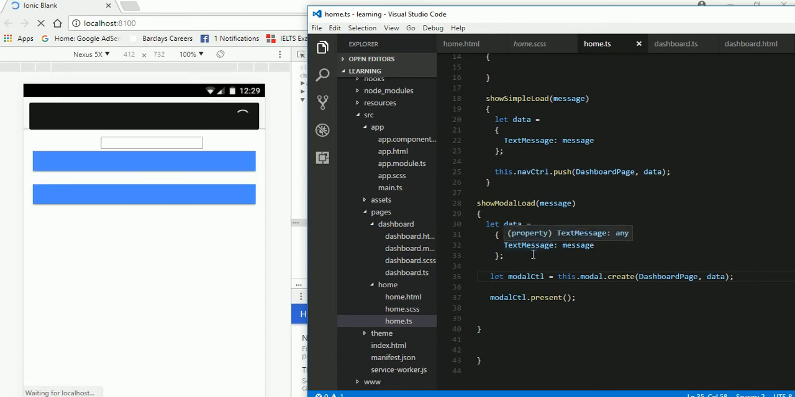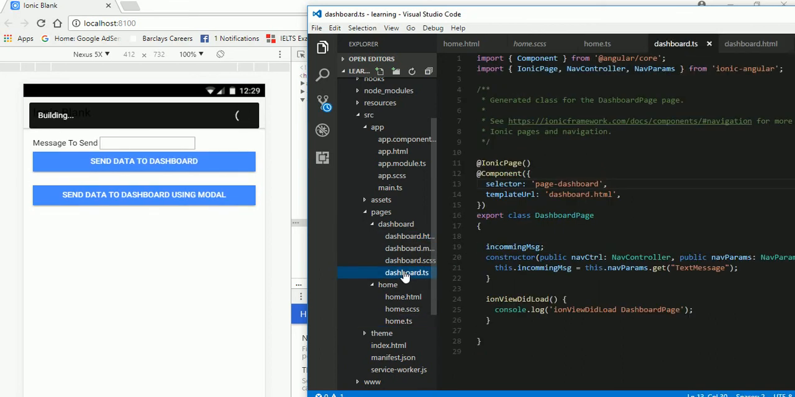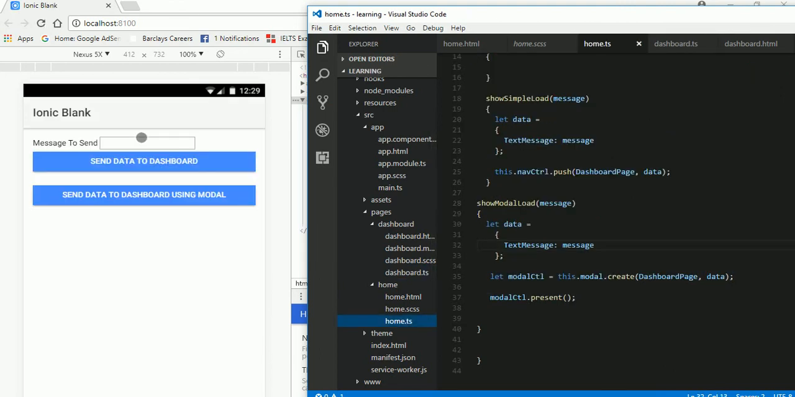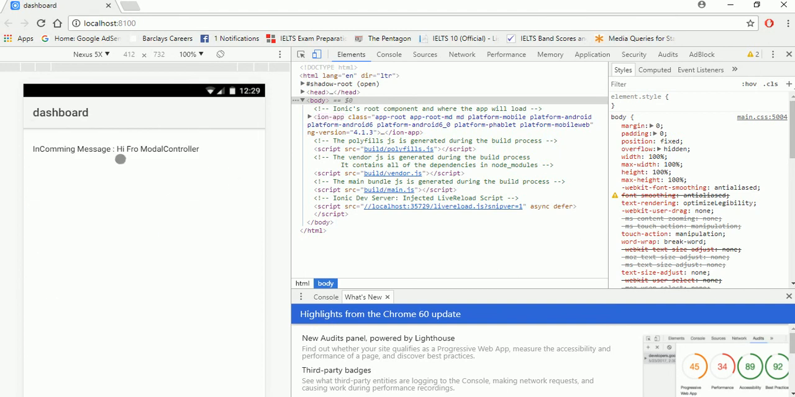I'm passing the same key name with the value, which is text message, and this is my sending part. On the dashboard page I have already implemented my receiving part. Our receiving part is in dashboard.ts, and you can see over here it is NavParam.get key name. That's it. So let's see. Let's type hi from ModalController. Here you can see the value is received.